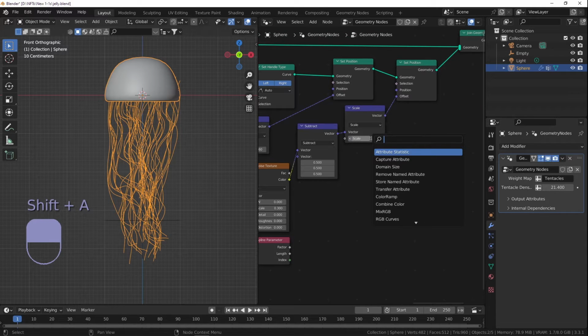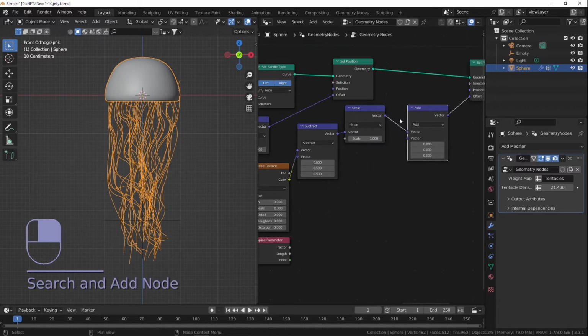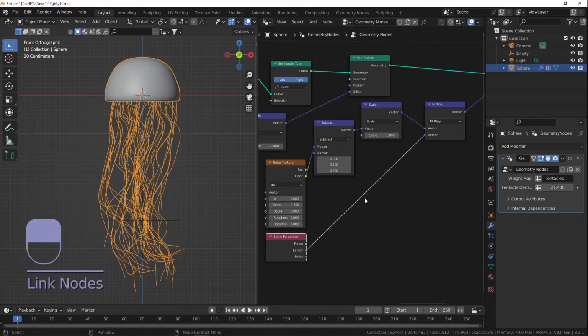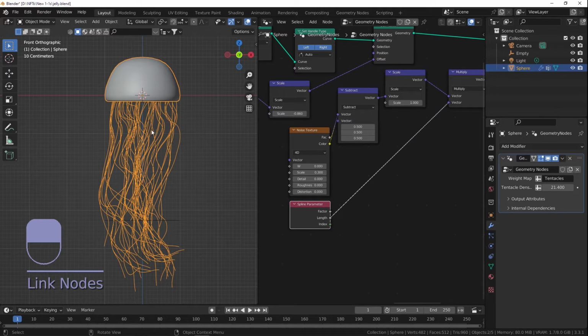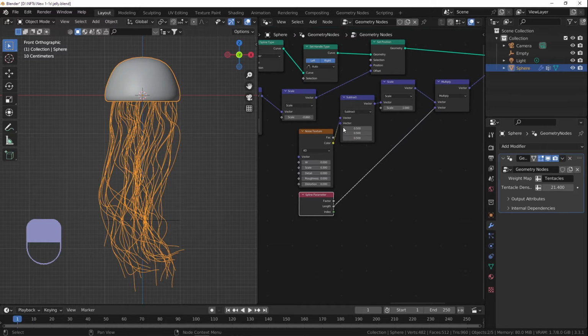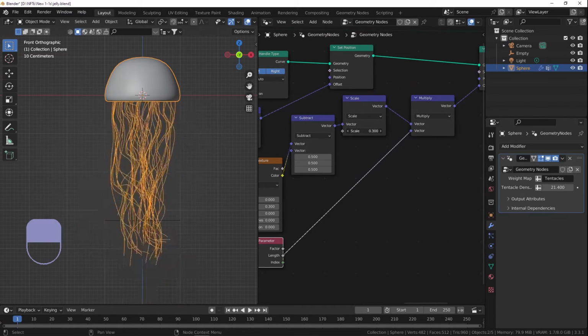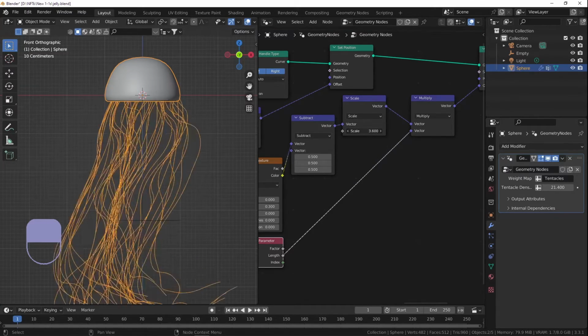So I'm gonna add a new vector math, I guess, and multiply this with the length. So at the starting points, it will be 0 because the length at that point is 0. And the farther it moves down, the stronger this noise texture will be. It's as easy as that. So we can improve the scale. You can see those endpoints will move farther as well.